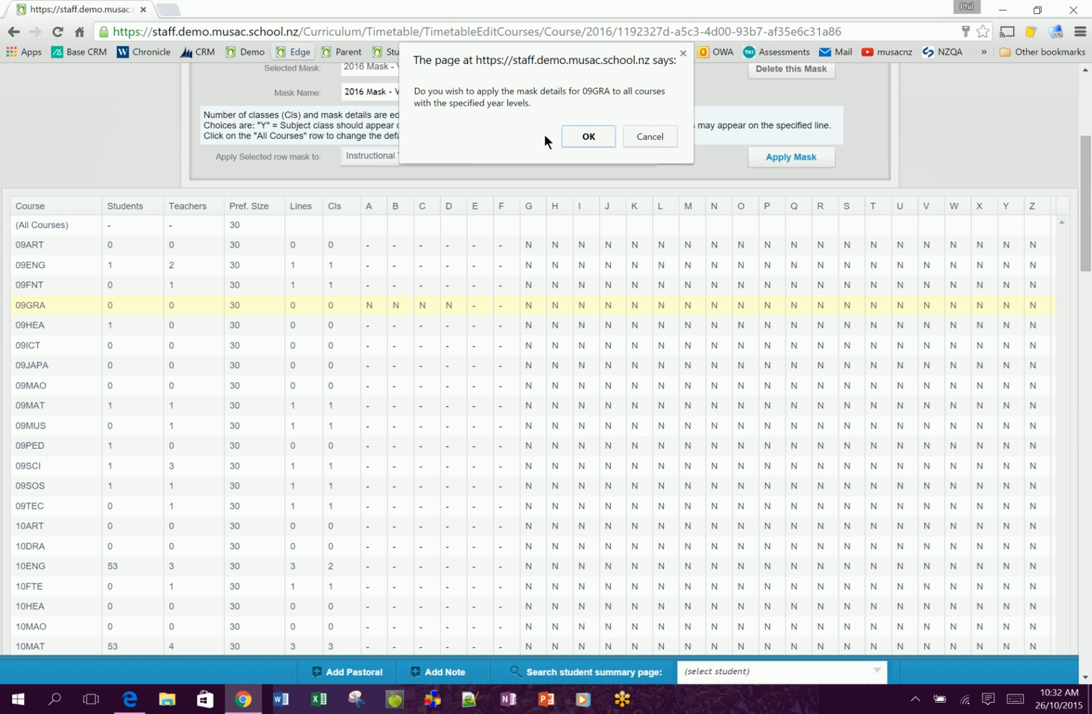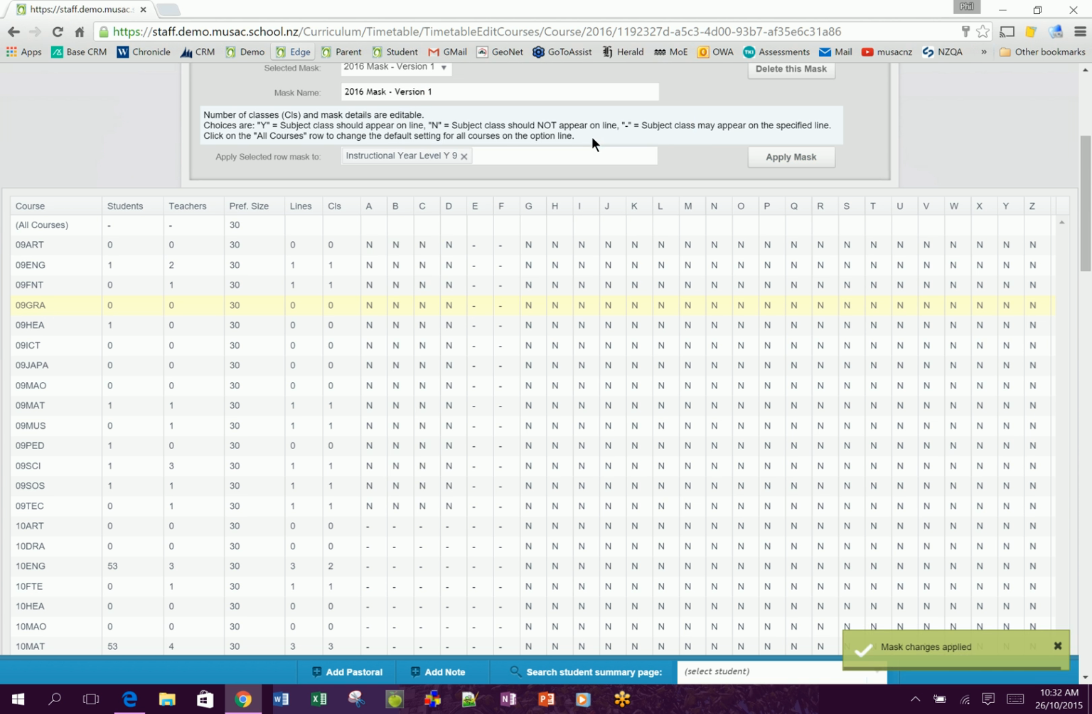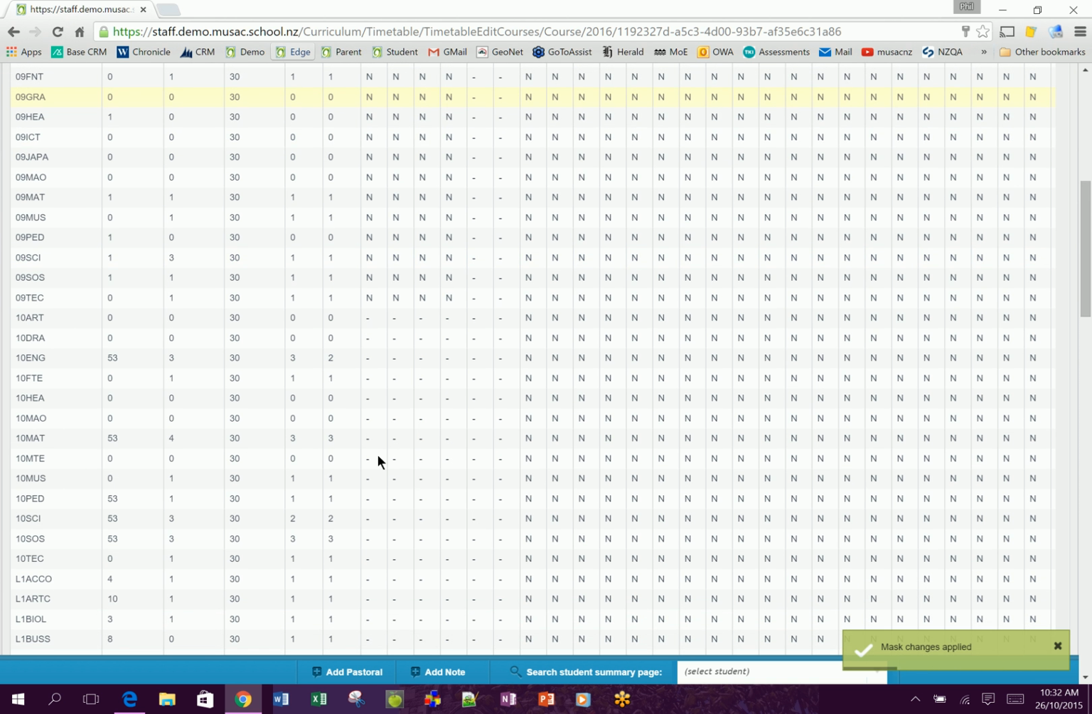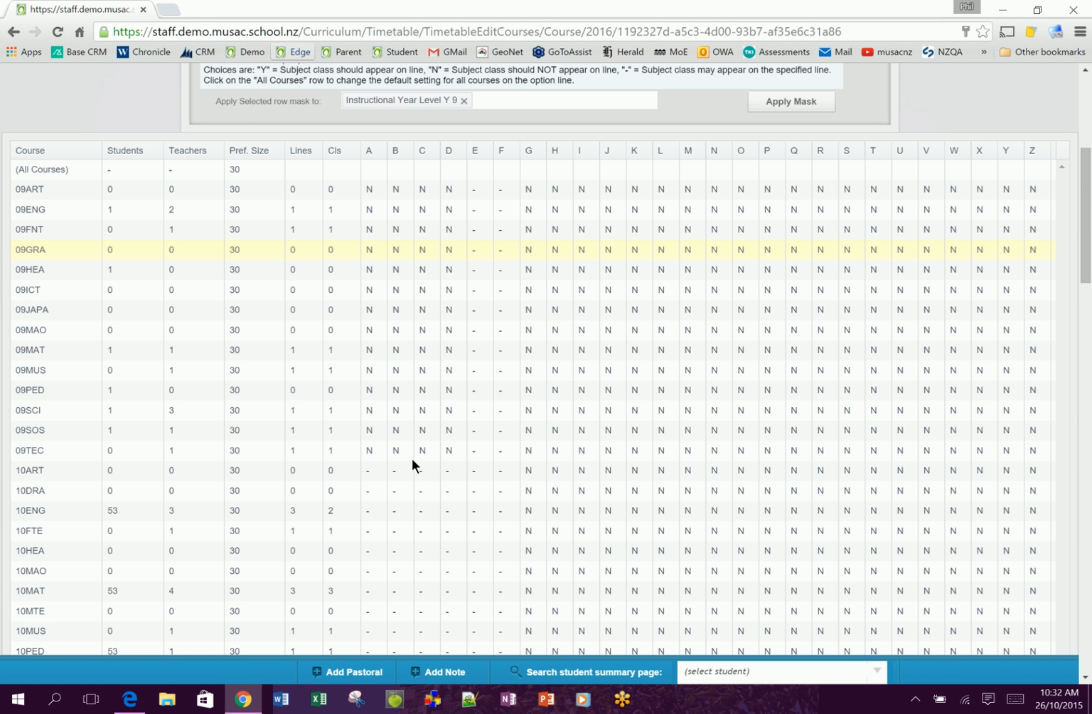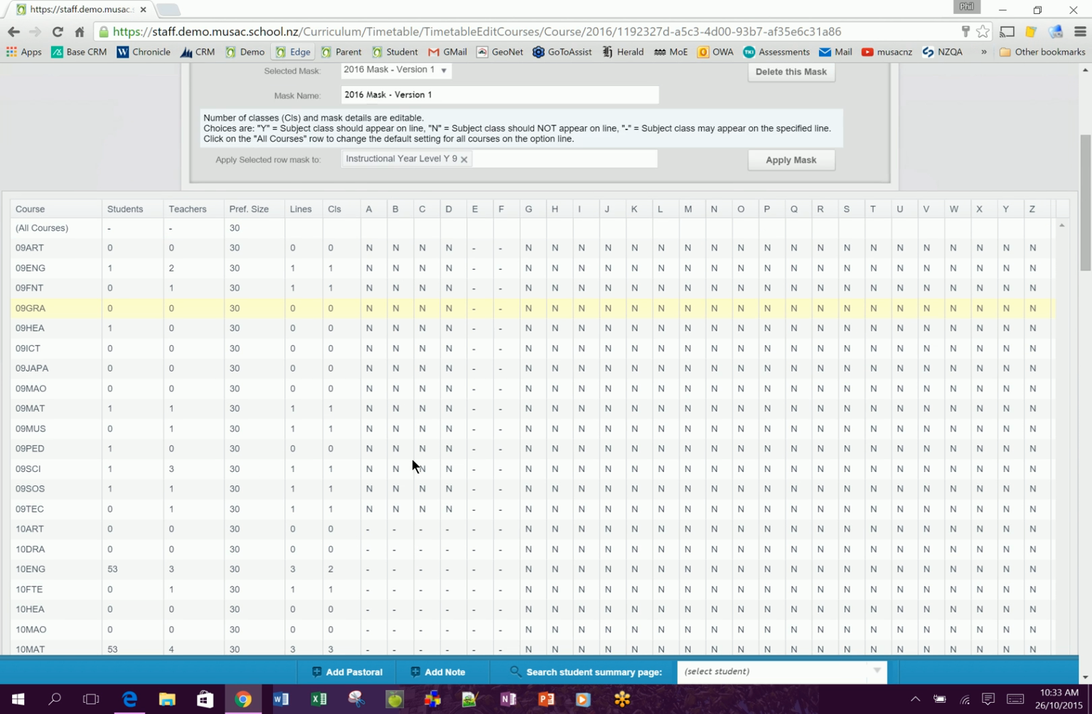It wants me to confirm that details that I've got on this case in 9 graphics, put it against all courses with a specified year level or levels. So I go OK, and very quickly I've now got year 9 all nicely done, and now I can go through and do a similar sort of operation with year 10. So a nice quick efficient way for me to get my mask up and running.